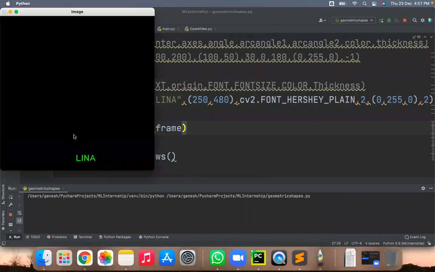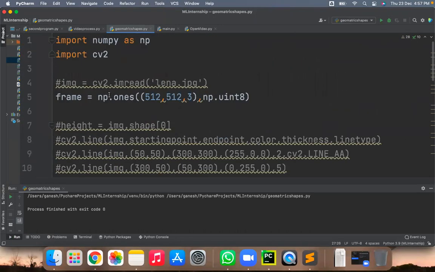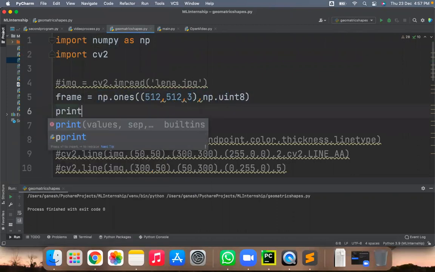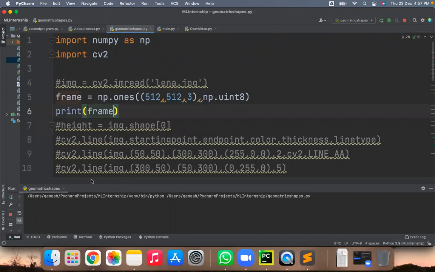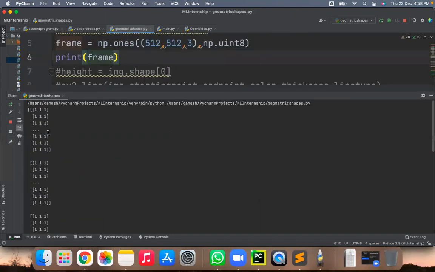So actually it is a black one. Why black one? But actually we have used the ones. One is very similar to black, because 0 is black, 1 is also black. What is white? Can anybody tell me what is the white pixel value? Because we have created the array of ones only, you can print out that frame also, and let's see what the frame contains. The frame contains all ones.